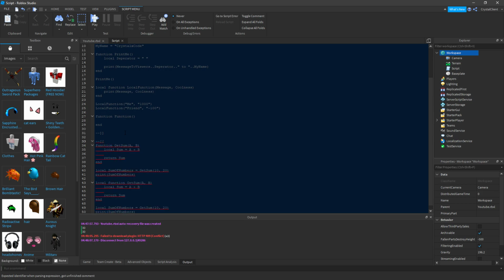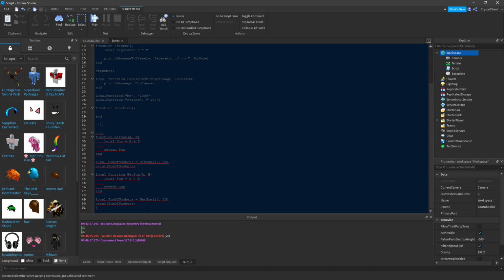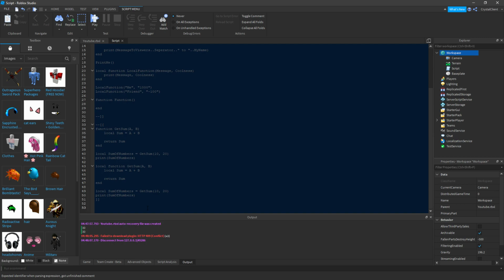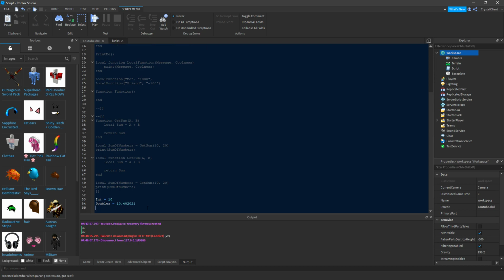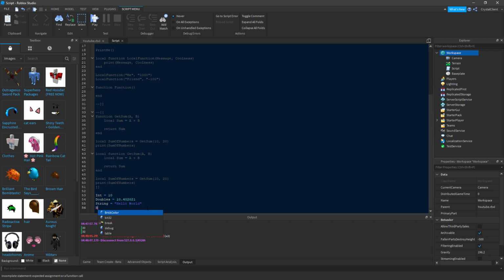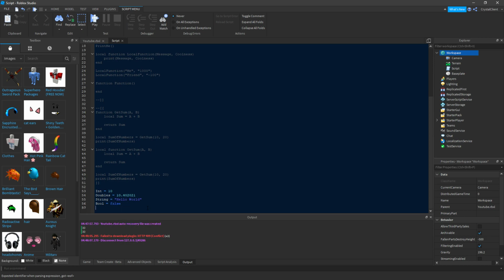Now let's go on to talking about data types, because I don't know what else. We have many types. We have integers, int equals 10. Integers are basically whole numbers. Doubles are numbers with decimal values. It can also hold strings, and it can also hold booleans. And it can also hold custom values like vector equals Vector3.new.